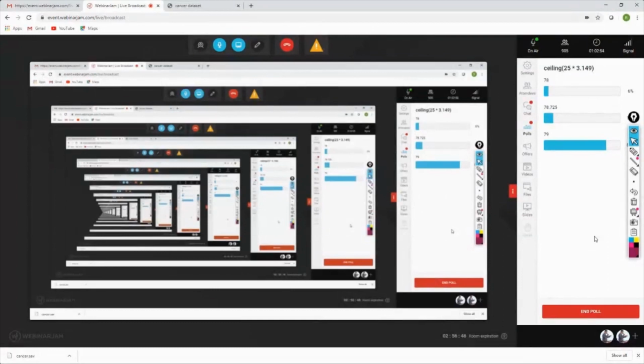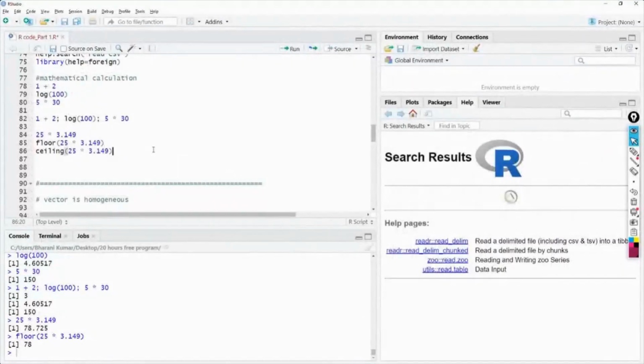Wonderful. Good. I'll end the poll. Majority of y'all got it right. Guys, that means you have analytical capabilities, right? Worth getting into data science. Yes, it'll be 79. Ceiling.